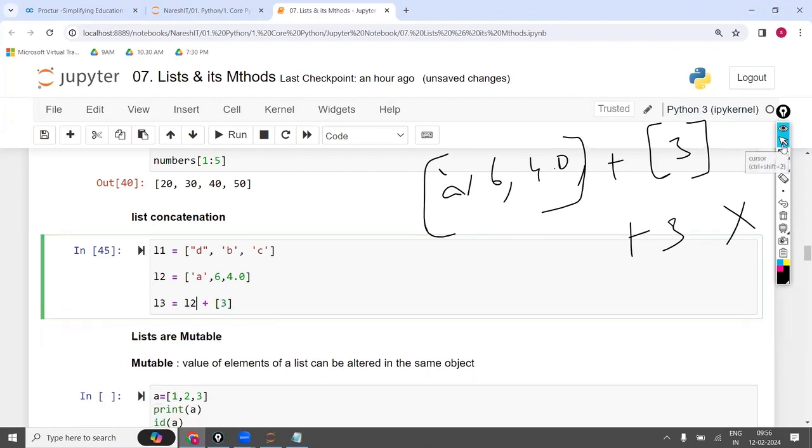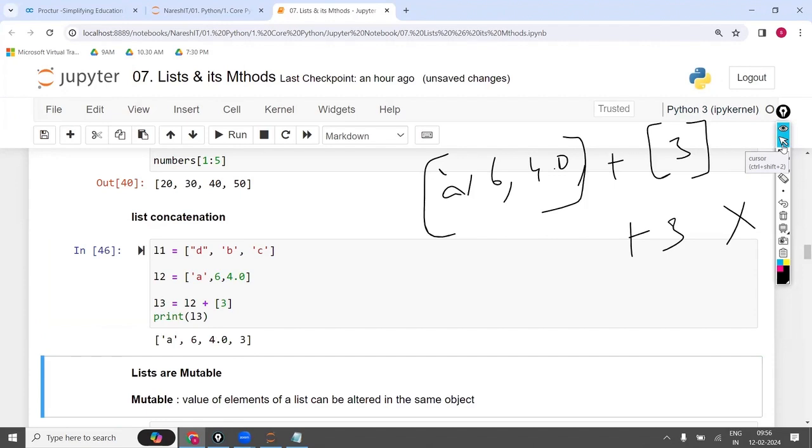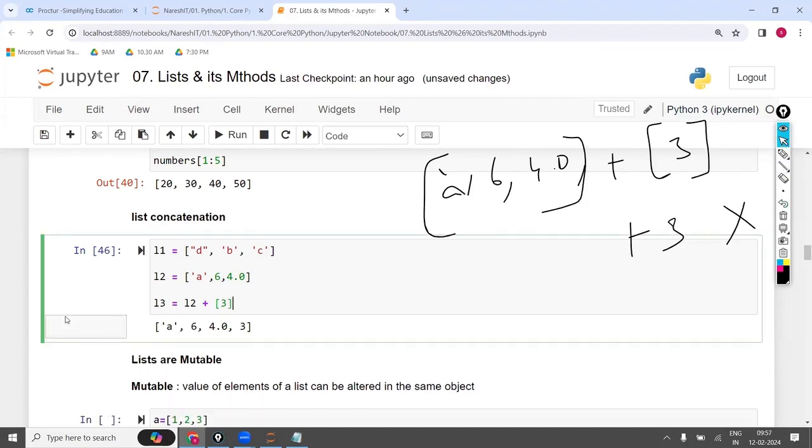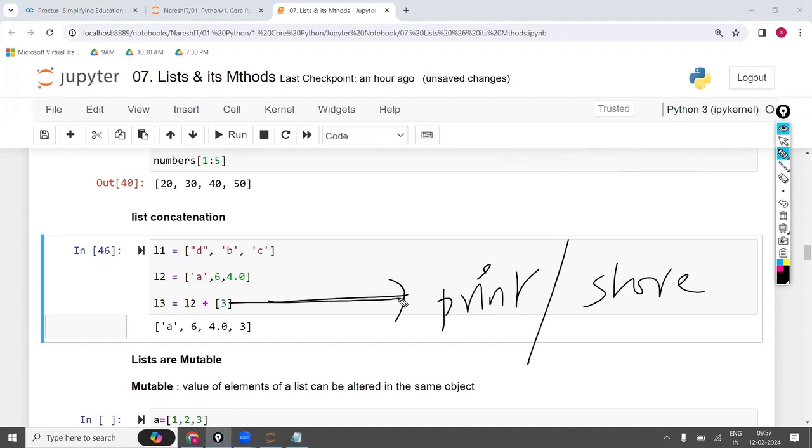Now here it is getting stored. Since it is getting stored, now I'm using print of L3. Sir, why is it not printing? The last line should be printed now. Either the last line will be printed or it will store. Any one will happen, not both. For the last line of the Jupyter notebook cell, either print or store, any one. Here it is storing, which means it will not print.